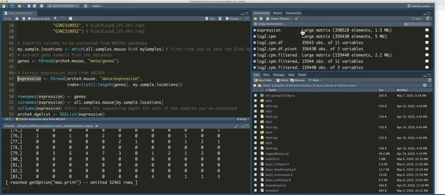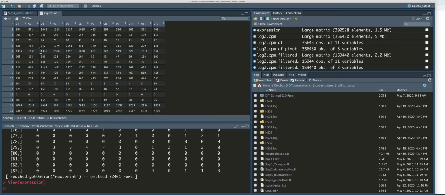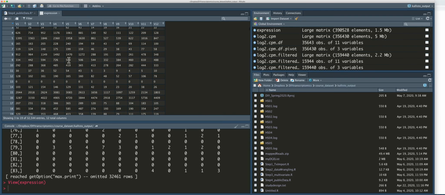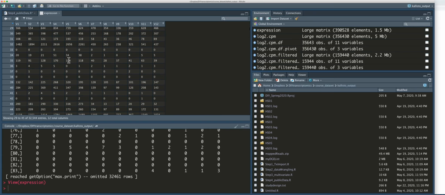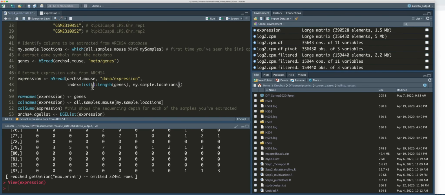Looks like we got some data. It's a large matrix, okay? And if we actually open this in our file browser here, we can see we don't have column names. That's okay. We don't have row names even. It's a data matrix. That's okay. But we can see we have counts, and we have the right dimensions here. It's 12 by 32,544. Great.